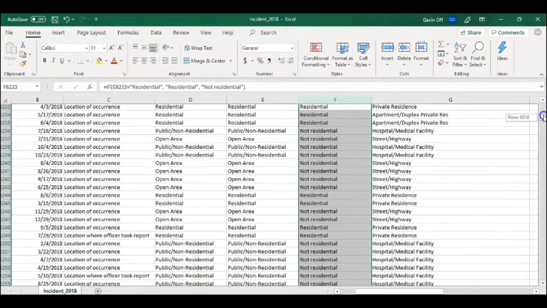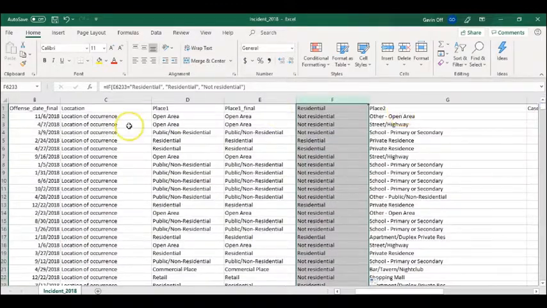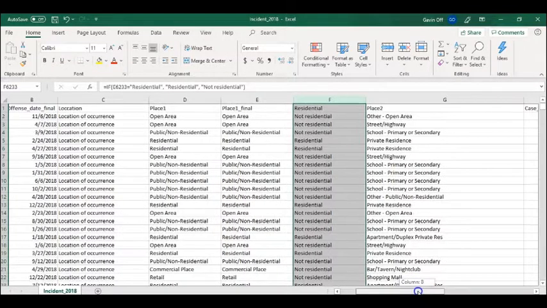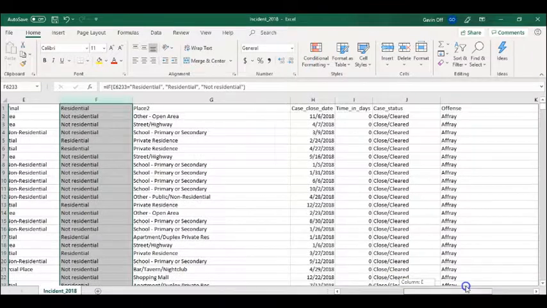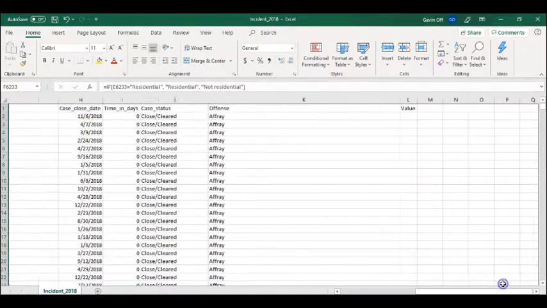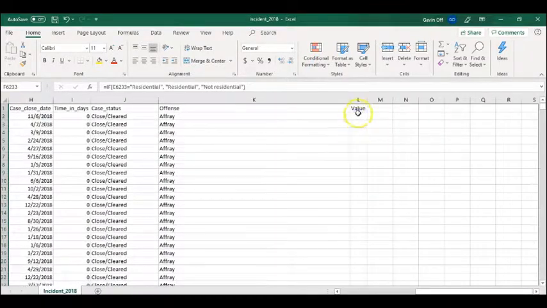That's an if-then statement. If your cell equals something, then write one thing. If it does not equal something, then write another thing. If-then statement. We can also write if-then statements for numbers. So let's do that. Scroll all the way over. Let's practice one more if-then statement to column L, the value column.